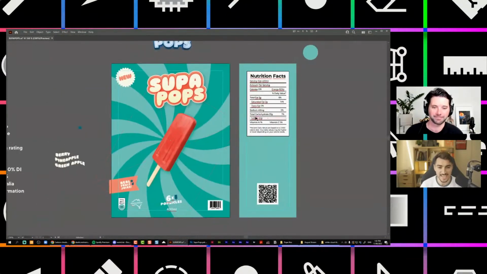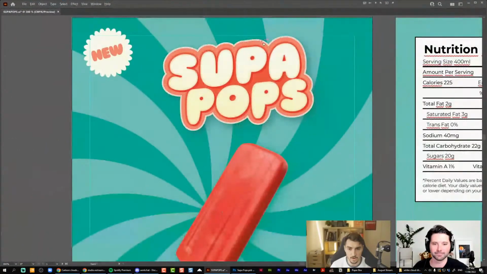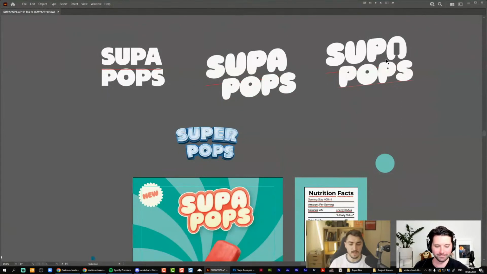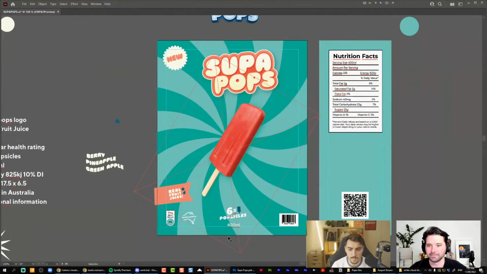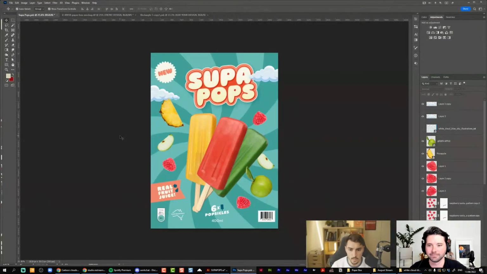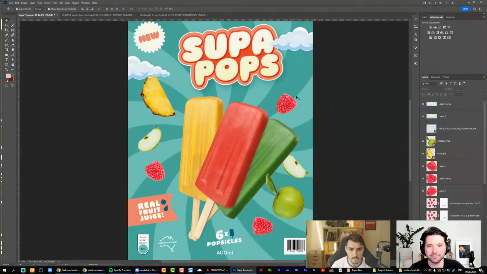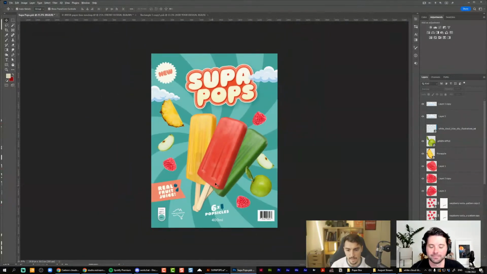So this is what we had done the other day. We did a basic design in Illustrator, did the logo. We worked on this, as you can see here, using a bold font, really going for that friendly kid theme, trying to aim it at the younger generation. So we came up with these super pops and then took it into Photoshop and started adding some details to make it more realistic, with these fruits, and added some clouds and the logo there. And now we're going to throw it on a mock-up and make it look real.